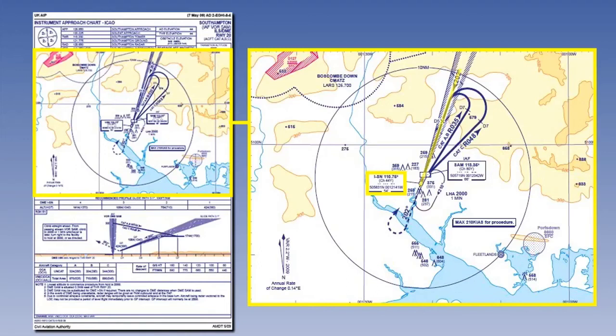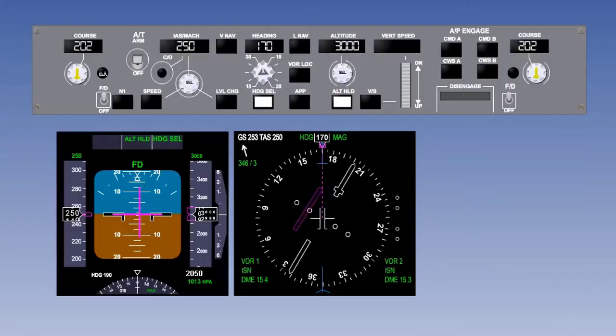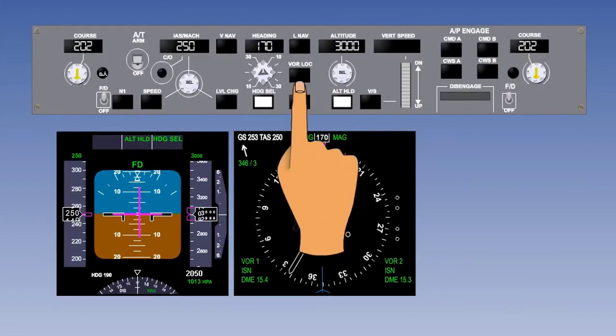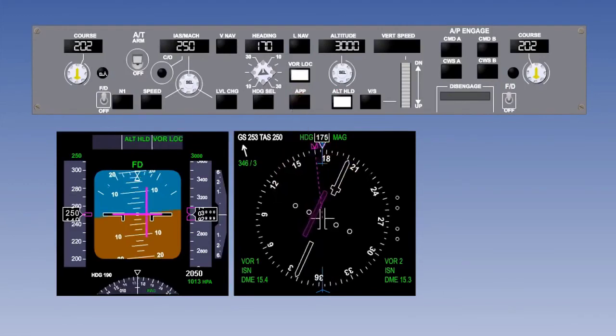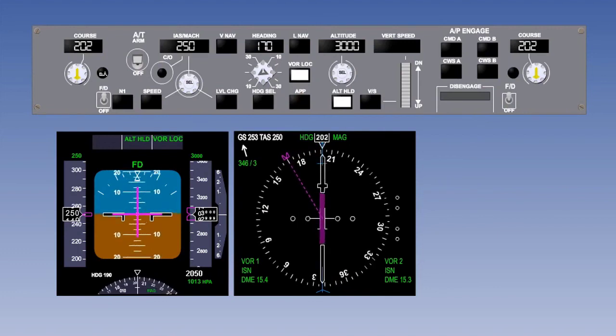As with the departure, the pilot will check the ILS plate for Southampton to obtain the course, and the ILS frequency will be set on NAV1. The course will be set on the mode control panel along with VOR Loc. The flight director will automatically command the pilot to intercept and track the localizer.